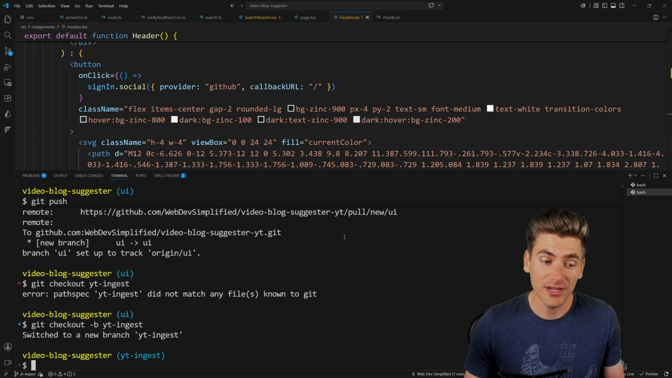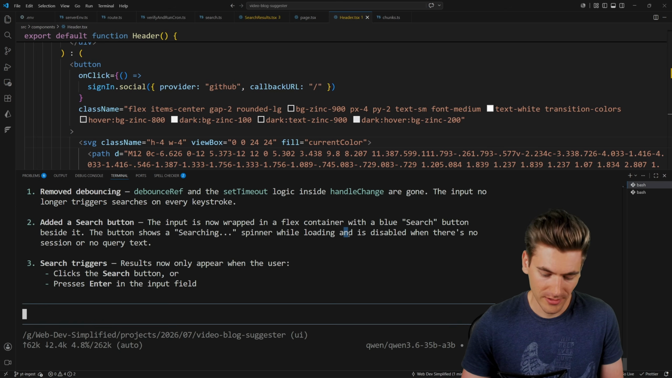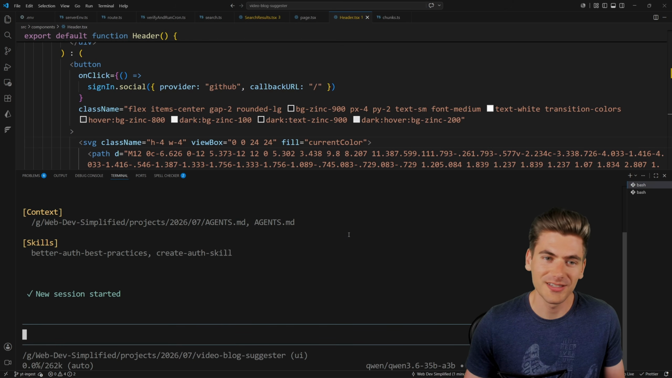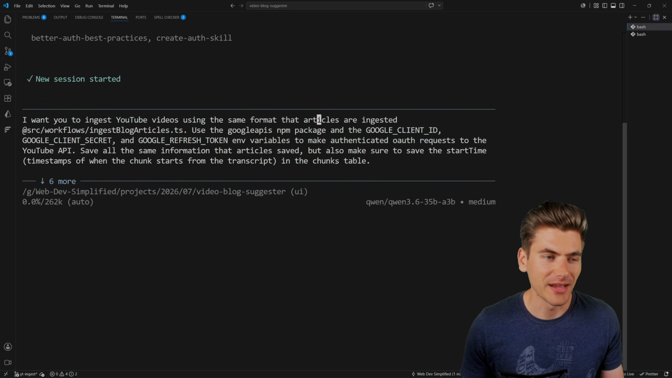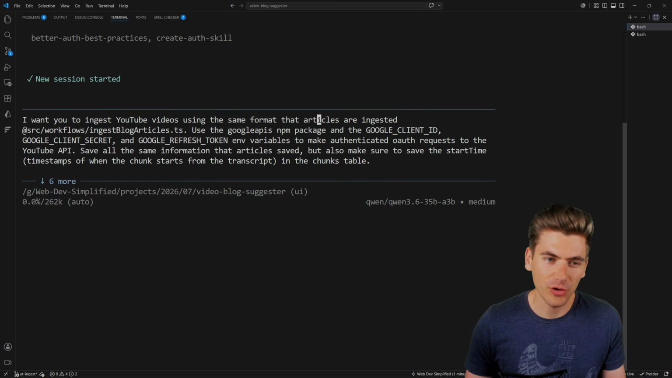Now we have that YouTube ingest, and I essentially want to go over to my AI and tell it to do that YouTube ingesting using the same exact format that we used for the ingesting of the articles. So I just finished writing up what I want the API to do for the AI. I essentially told it to ingest YouTube videos using the same format that articles are ingested.